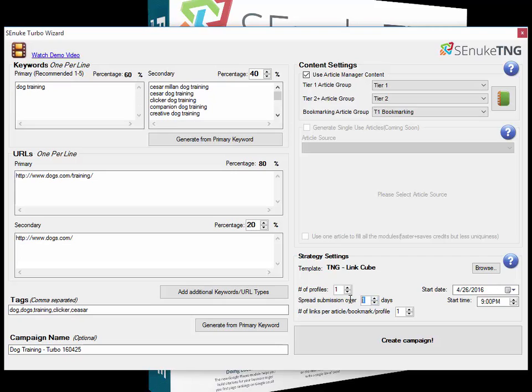Typically speaking, you're talking times of 7 to 11, 12 days. We can put it in for 7 days this time. This is a fairly small template. You won't have seen this one yet. It's brand new for SEnuke TNG. It's a little link cube, all tier 1. There's no tier 2 to this template, apart from some indexing, but that doesn't really count because it's chained.